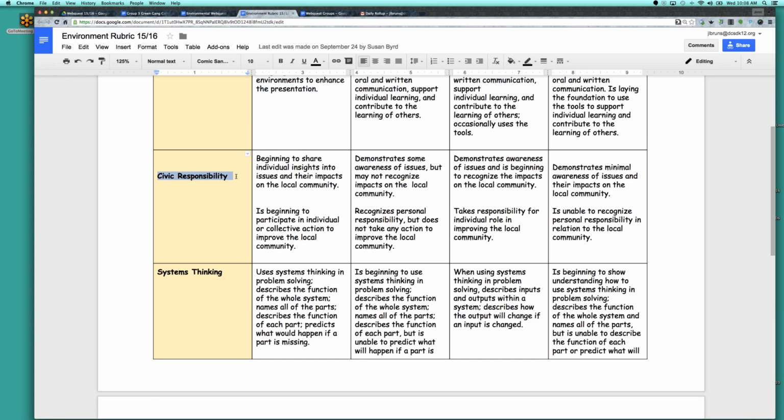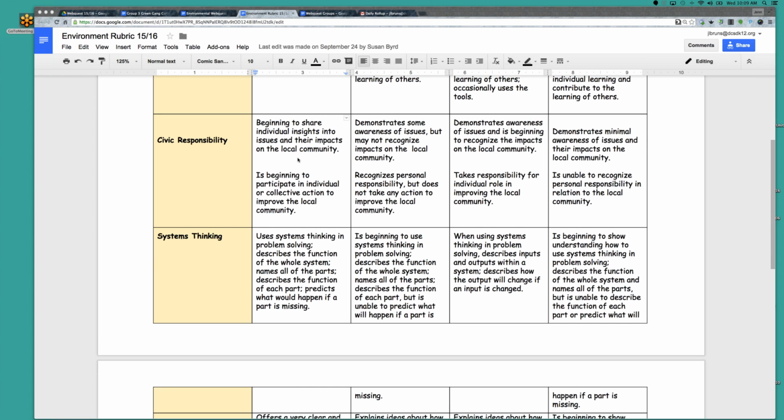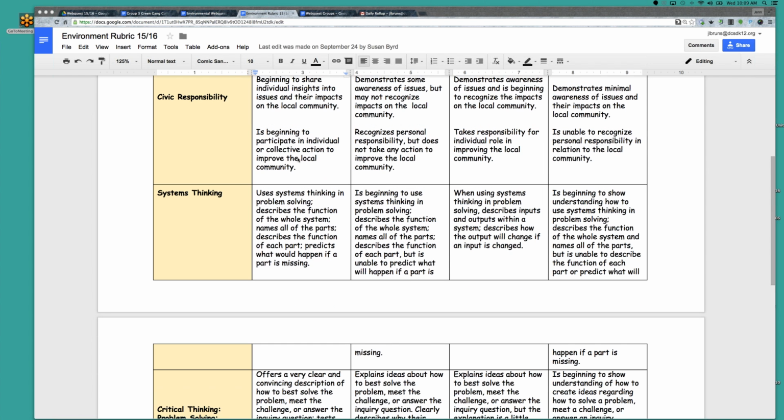Then, second thing you're going to be graded on is civic responsibility. So your individual insights on how this will impact your local community as well as the earth. So in this project, you're looking at reducing, reusing, and recycling and how that impacts your local community as well as the earth. You with me so far? All right.